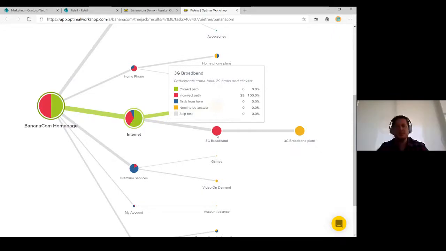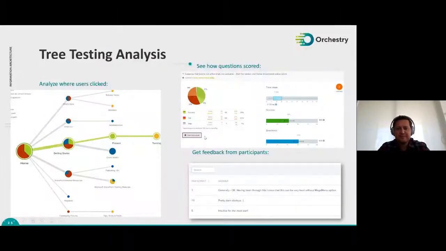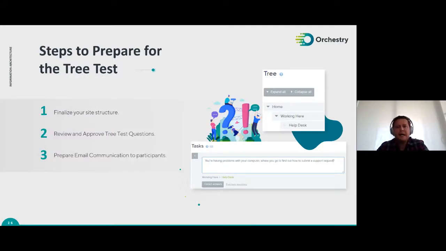If you have any questions, please reach out to me. And then finally, in terms of how to prepare for this, let me go to the next slide. So for your tree test, you get your site structure that we created from the card sort, put it into this tool, you review your questions, and then you basically prepare some email communication also.